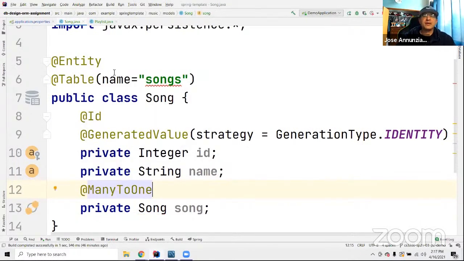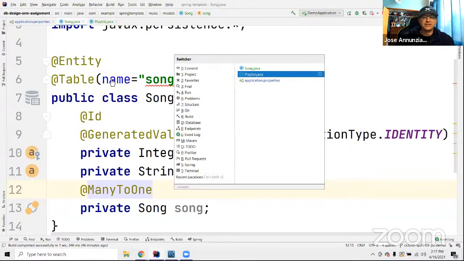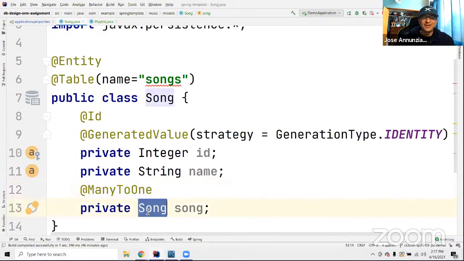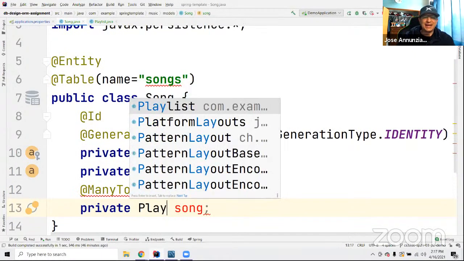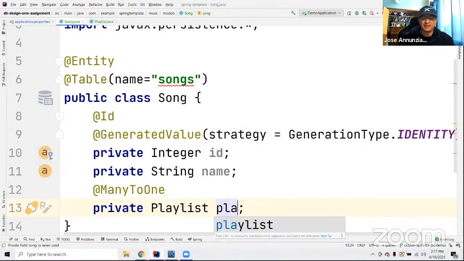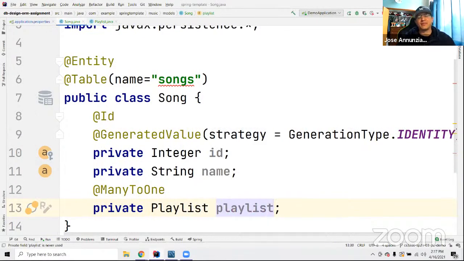Very good. So if we head over to the playlist, oh, I'm sorry. No, I'm sorry. My parent is a playlist, not the song. So this is playlist. There we go. Right, so my playlist. This song belongs to that playlist.